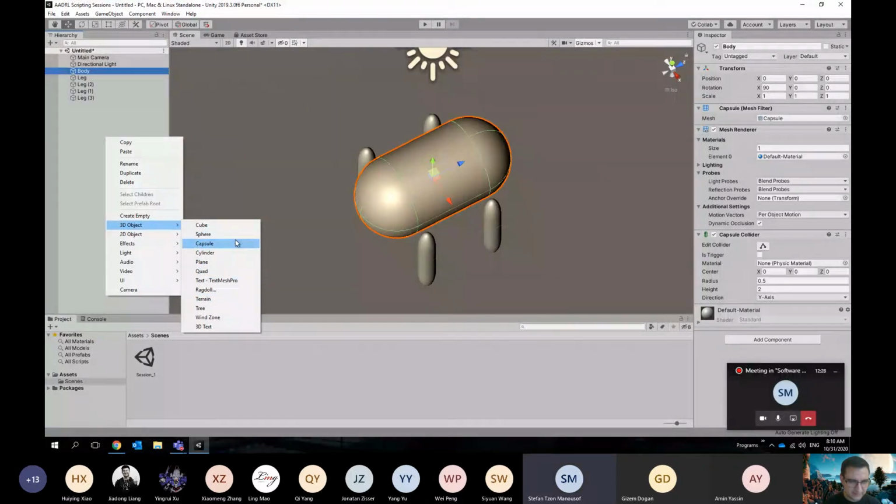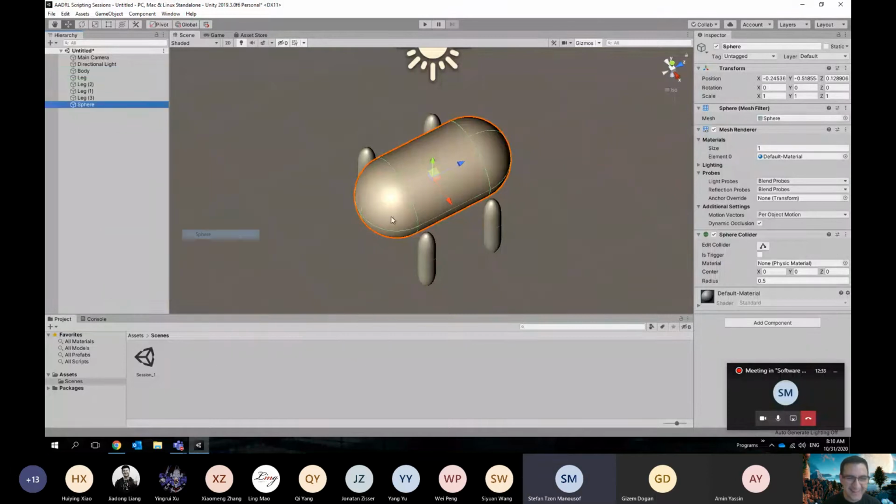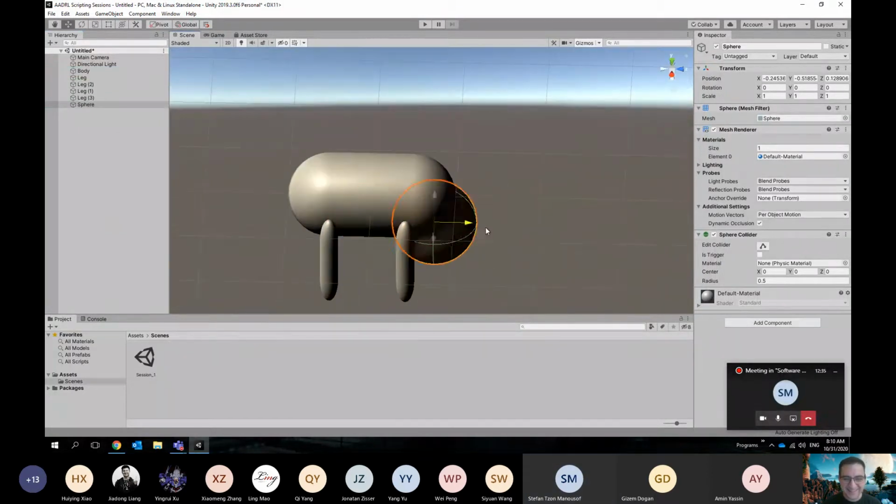Is this supposed to be like an insect or something? I'm going for a dog, but yeah. Oh, okay. Could be an insect, why not?